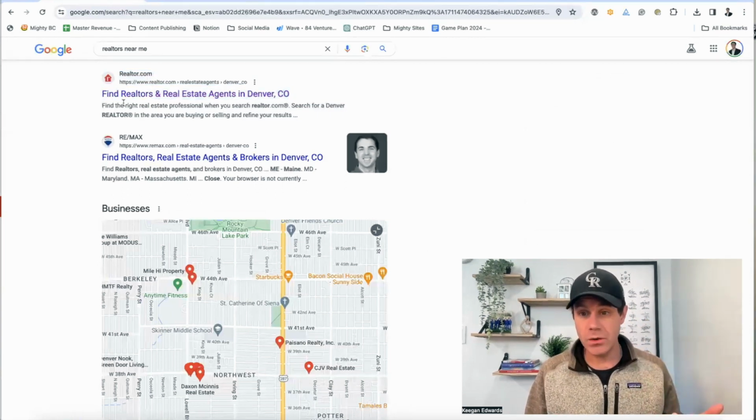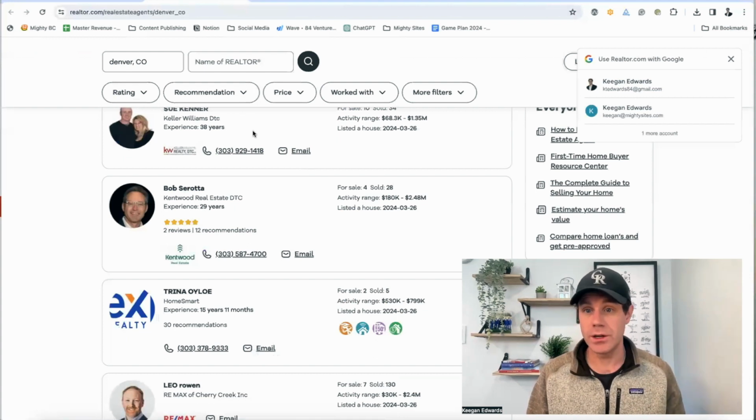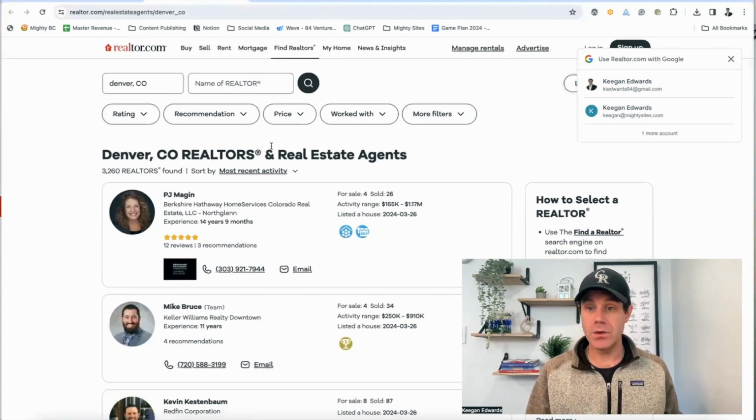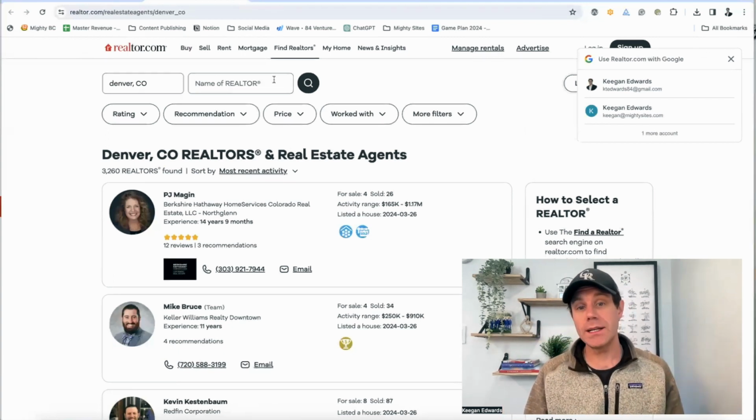The number one spot in Google is going to get a lot of clicks. So a lot of people like me who are potentially looking for a realtor are going to click there and go to this realtor directory. So the first thing I do there, if I'm trying to get clients from Google, is I get a profile on here and I do what it takes to optimize it.